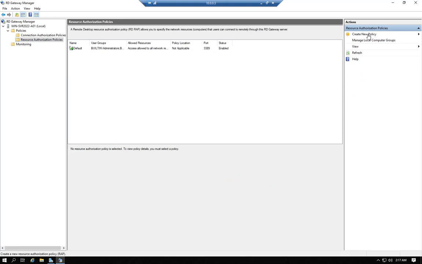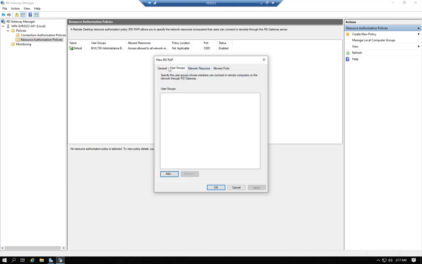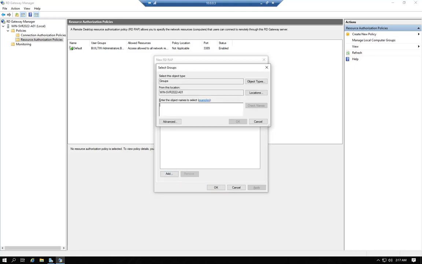Go through here, go to Resource Authorization Policies. You're going to do pretty much the same thing. Hit Create New Policy on the right, hit Custom. Go ahead and give it a policy name, default. And description, I usually just go with default RD RAP. Go to User Groups. I recommend just leaving this blank. Actually, specify the user group whose members can connect. No, never mind. Go through here, do the same thing.